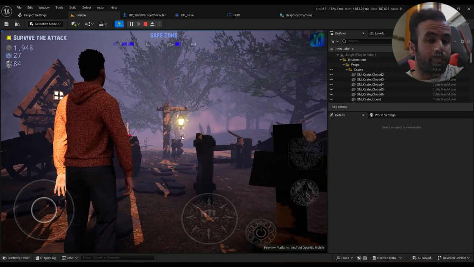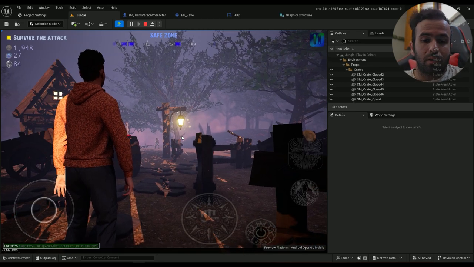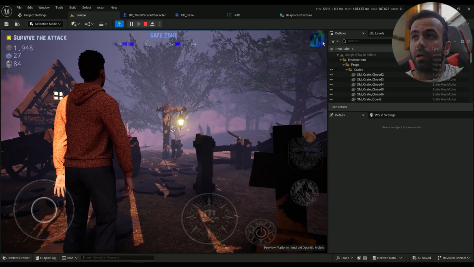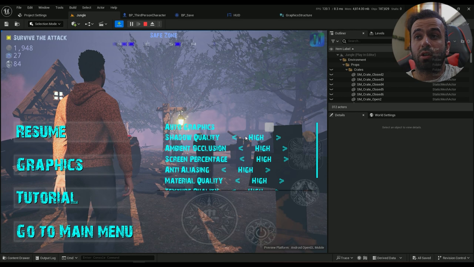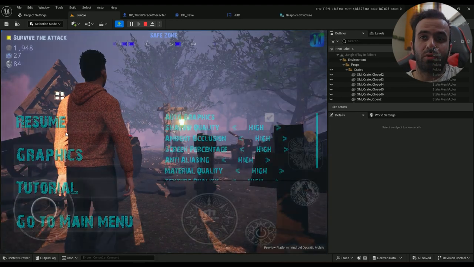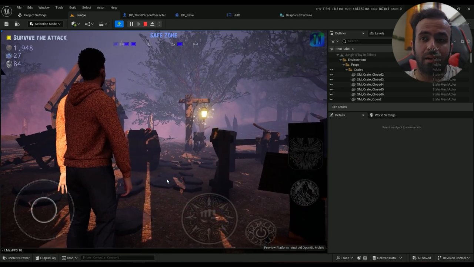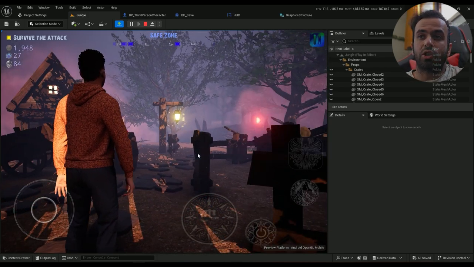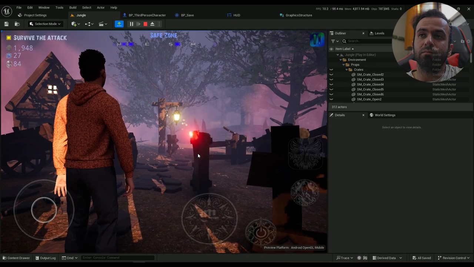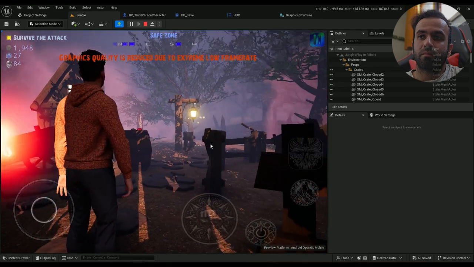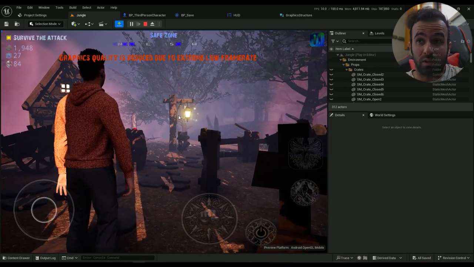But let's see, if we make sure that the auto graphics is checked, we are letting the system know that we are letting them choose for us. So for example, if our FPS is 10, it's already checking and changing the quality for us.